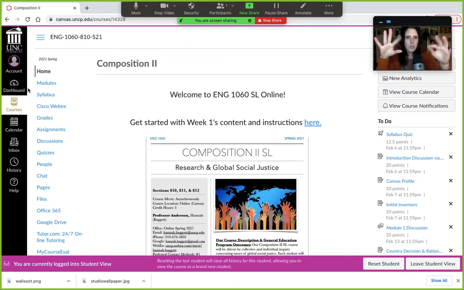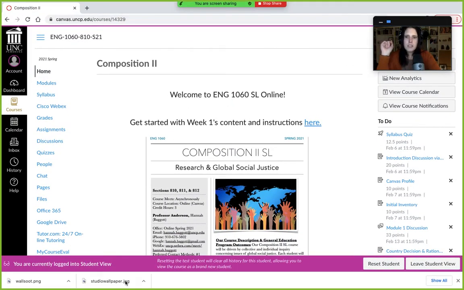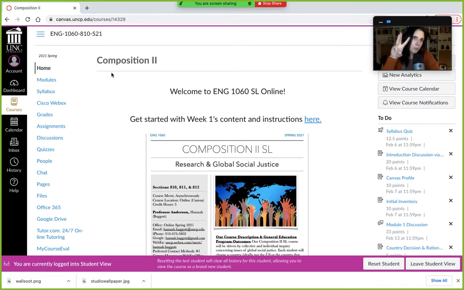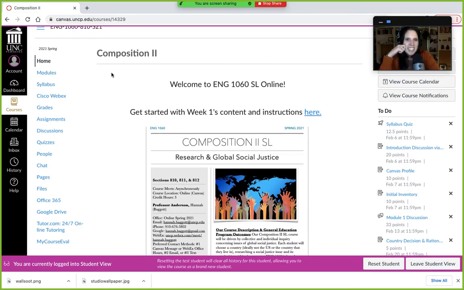As you can see with this weird purple outline, this is the student view. So this is what you should see on your end, despite what section you're in, because I have 3 sections of composition too. So 3 groups of 20 of you, which I'm so excited to work with. This will be your first page when you open this up. This is your home page.